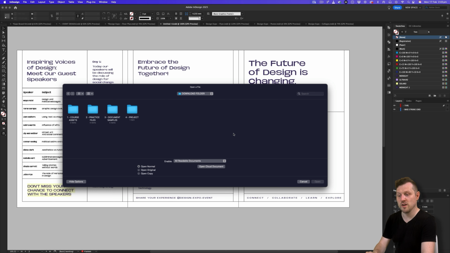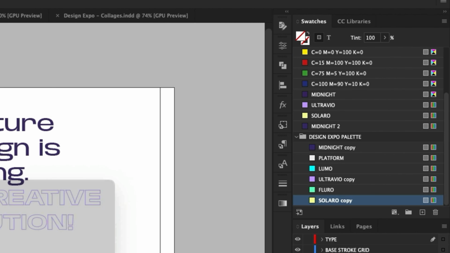Upon click, you will see a window appear. I'll navigate to the download folder, click into folder 4 project, into the design export folder, click into folder 1 media kit, into the assets folder, into folder 5 color, and click to open the design export palette document. Upon click, we will now see the colors present in our swatches panel in a folder. Nice.